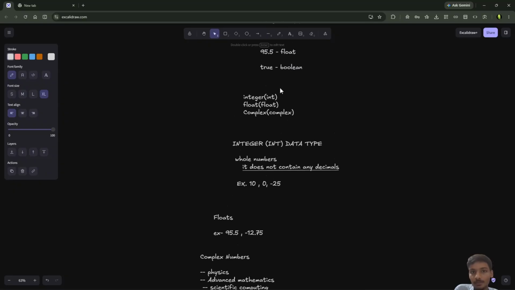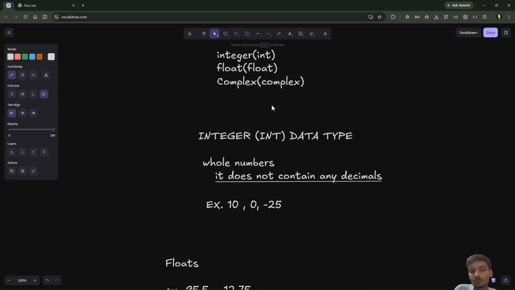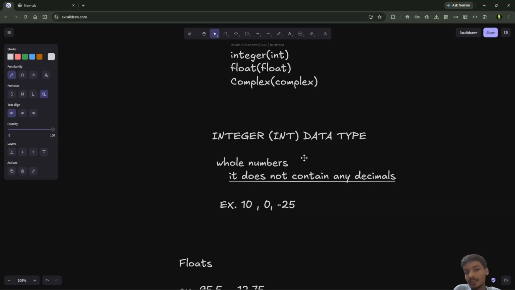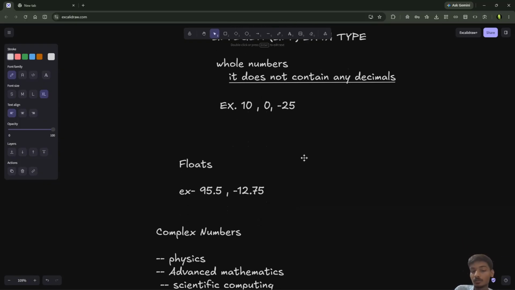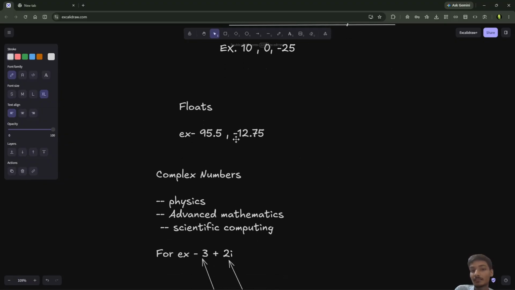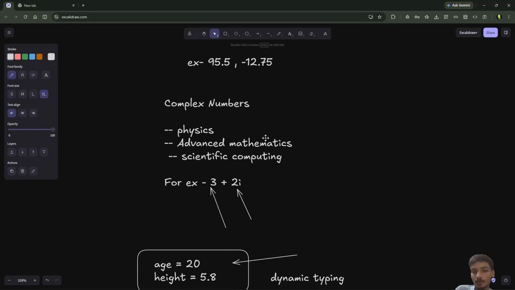So here we start from the integer data type. Integers are whole numbers, but they cannot contain any decimal. However, they can contain negative numbers also. So remember this. Floats are the numbers with decimals that can also contain negative numbers.